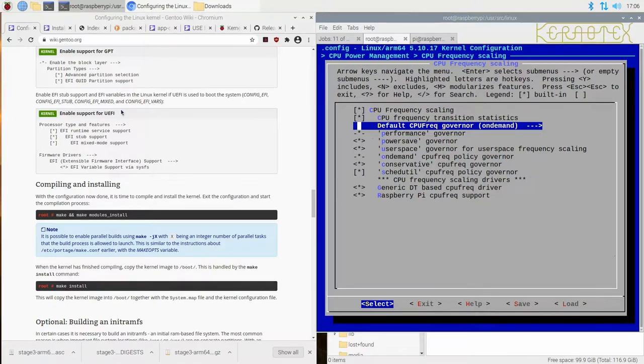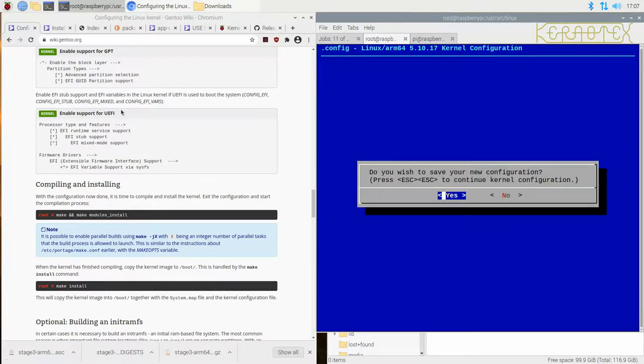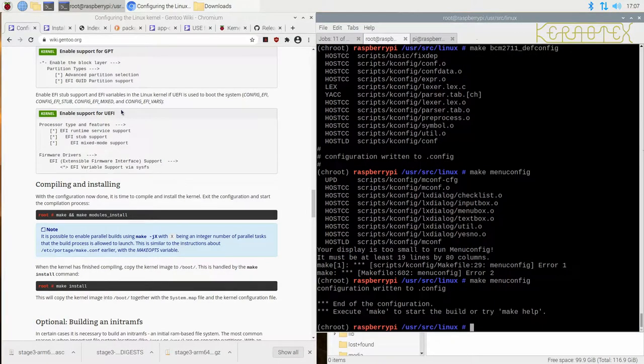I'm not sure if there's also a setting in the config.txt for this as well, so we can look at that. But apart from that, I'm going to quit. Yes, to save those changes. And then if we go back to the kernel.